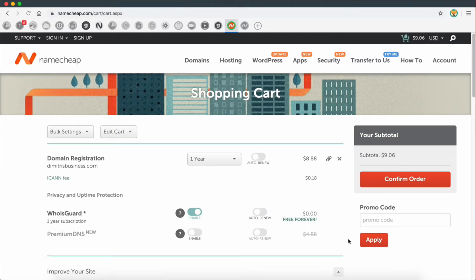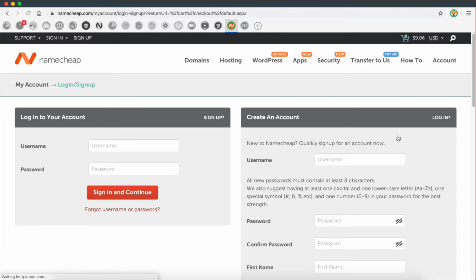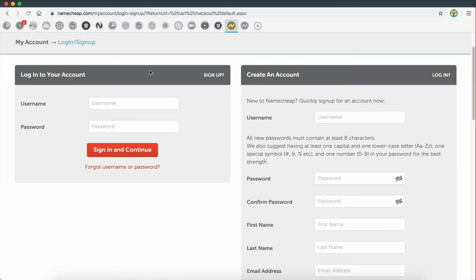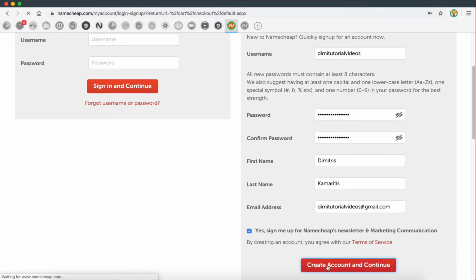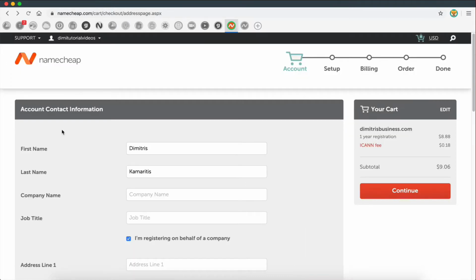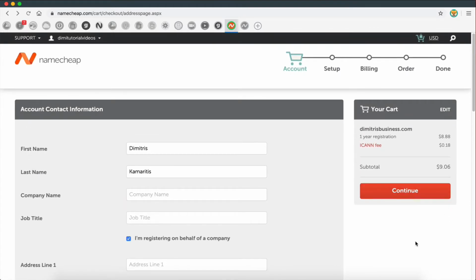So once we're on the checkout page, what we need to do then is confirm our order. Make sure your domain name is correct for the last time. Confirm your order. And this is where you're going to create your Namecheap account. If you already have a Namecheap account, you can log in right here. However, what I'm going to do is create my Namecheap account. Then you will have to enter some contact information for your account. And once you do that, you can then click on Continue and enter your payment information so you can purchase your domain. Once you do that, you should now have a Namecheap account as well as a domain name.